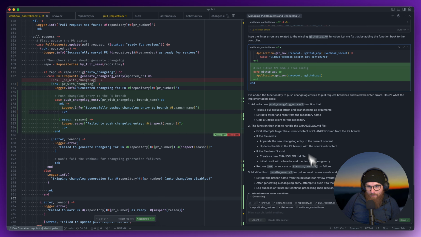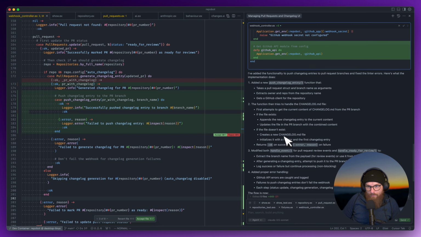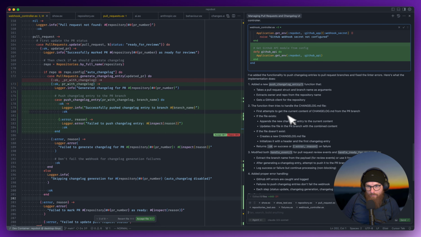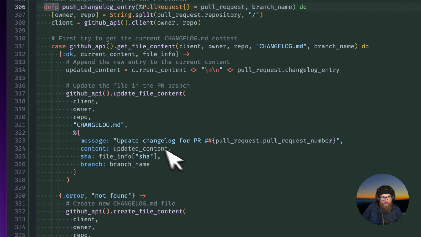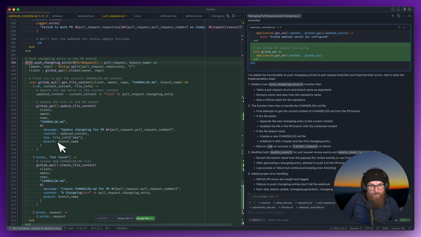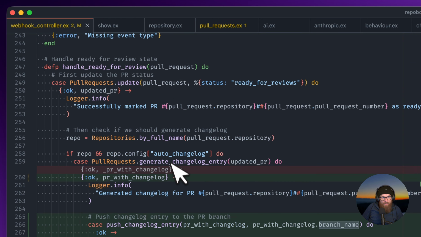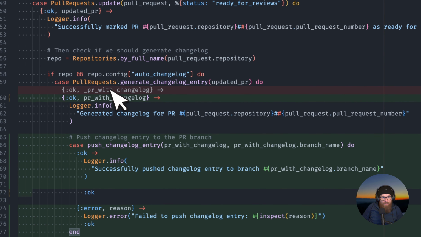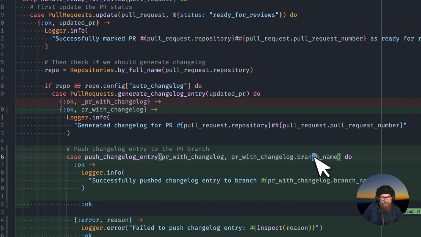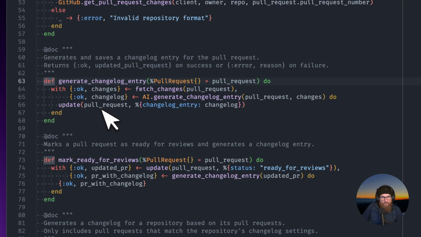Okay. So then it tries to handle the changelog file, attempts to get the current content of the changelog, appends, initializes, generates the changelog entry, pushes the changelog entry, updates file content, client owner. Okay, but branch name. How do we get the branch name? Changelog, PR with changelog, branch name. Generate changelog entry, pull request.